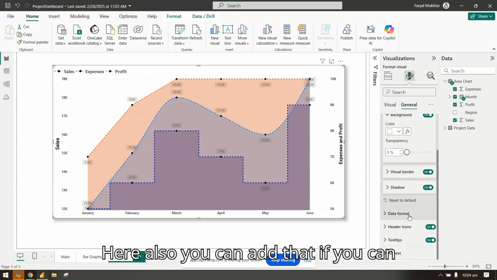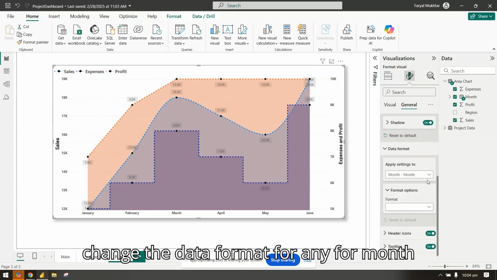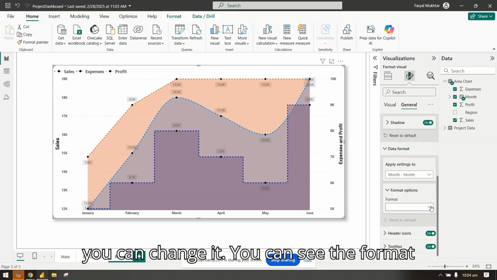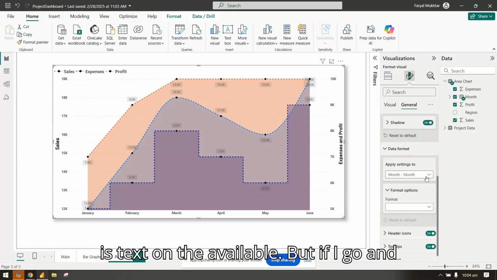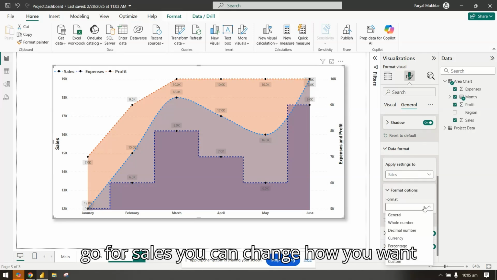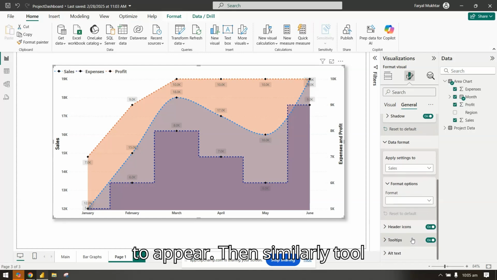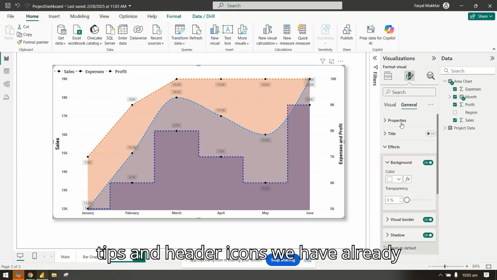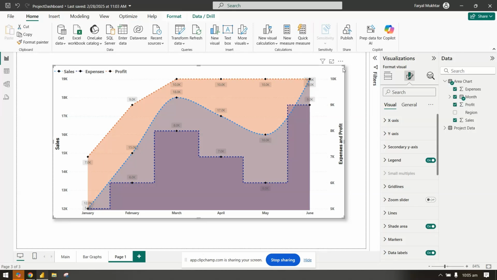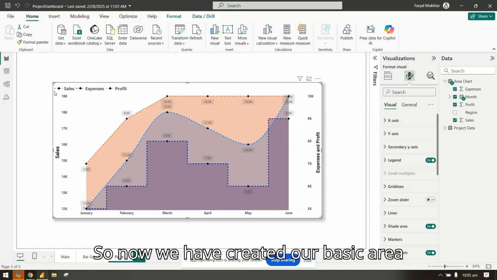Here also you can add the date. You can change the data format for month. You can see the format is text only available, but if I go for sales, you can change how you want it to appear. Then similarly, tooltips and header icons, we already have the tooltips on. So now we have created our basic area chart.